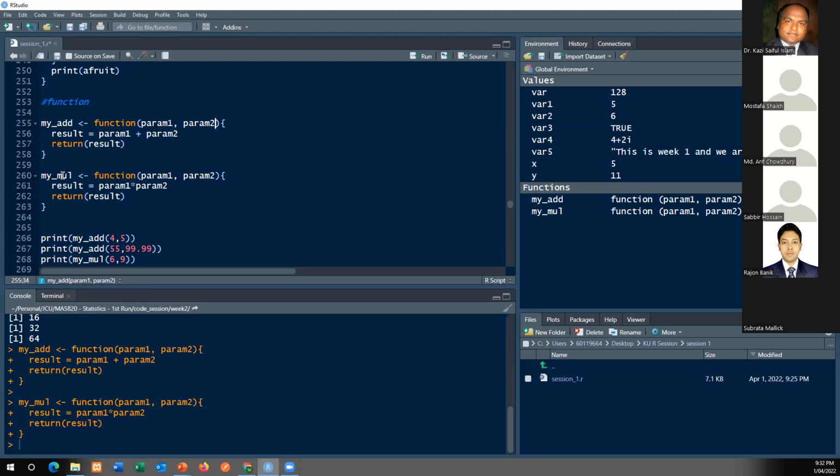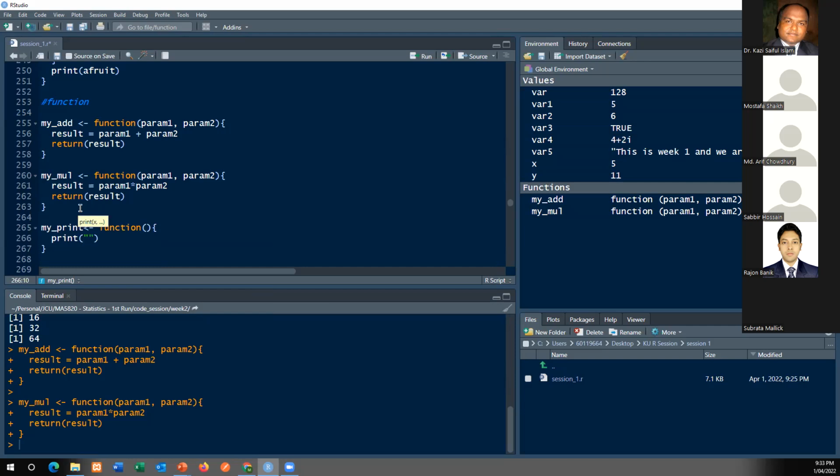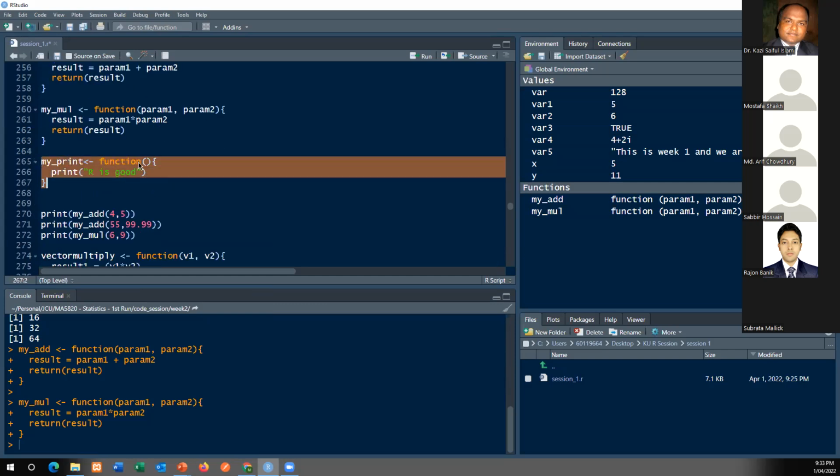And for the multiplication, I just need 2 things. But probably I need another function, just my print. Say I am creating a dummy function for my print function. For example, print, I don't give anything to print. Say it will always print "R is good". So if I run this function, it doesn't ask for any parameter.